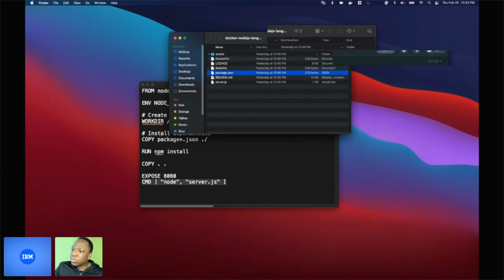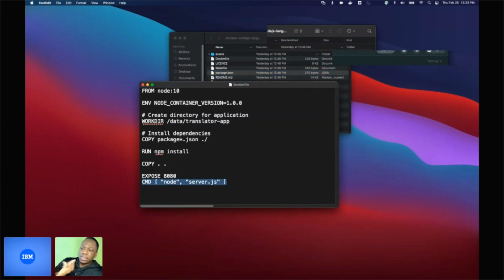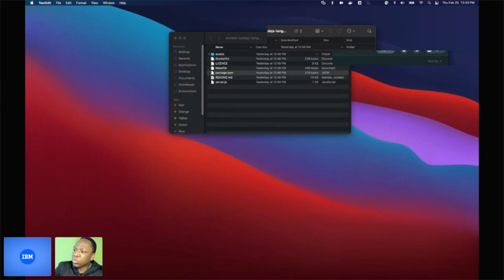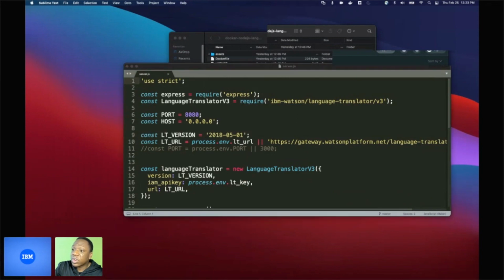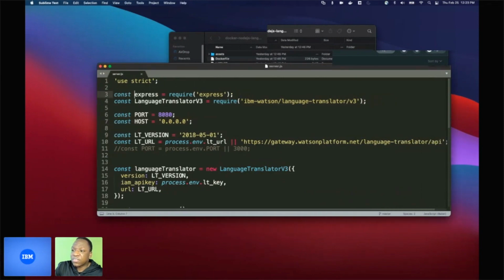So once we have the Dockerfile, that's what creates the image itself. Just really quickly, to show you what the server does. The Node.js server first needs to get Express. That's why we have Express in our package.json. It uses Express for your API and HTTP request type things. And then our language translator, which is our IBM Watson Language Translator, which we need.